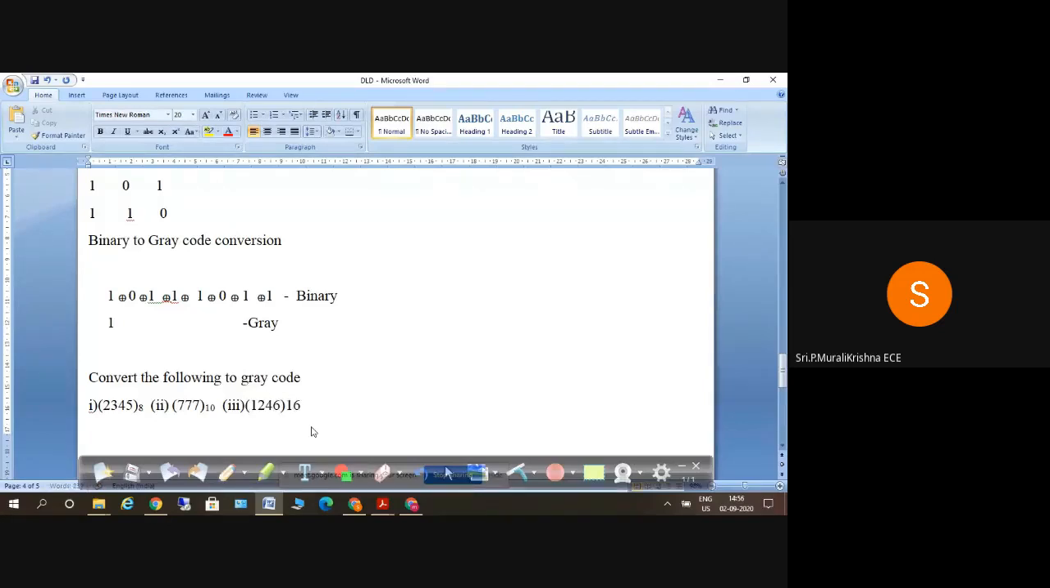Okay. So what is the first step we have to do in each and every problem here? So what is the first step? So we are given some octal value, some decimal value, and afterwards some hexadecimal value. So we have to convert them into the binary values. We have only two possibilities here: binary to gray code and gray to binary. Now I want these values to be converted into gray code. So first of all, we have to convert them into binary.